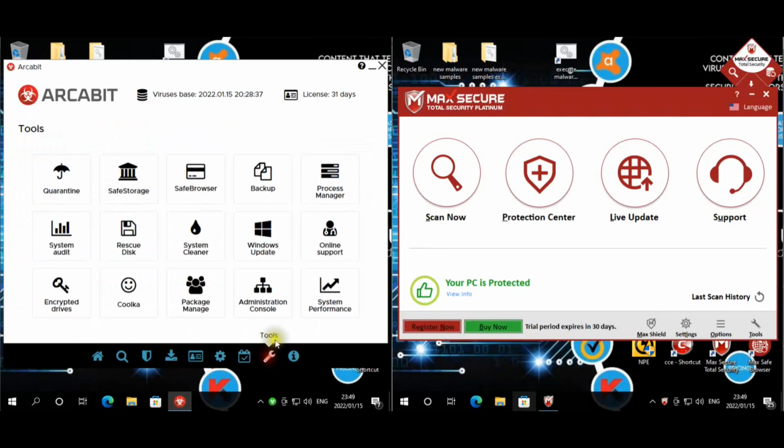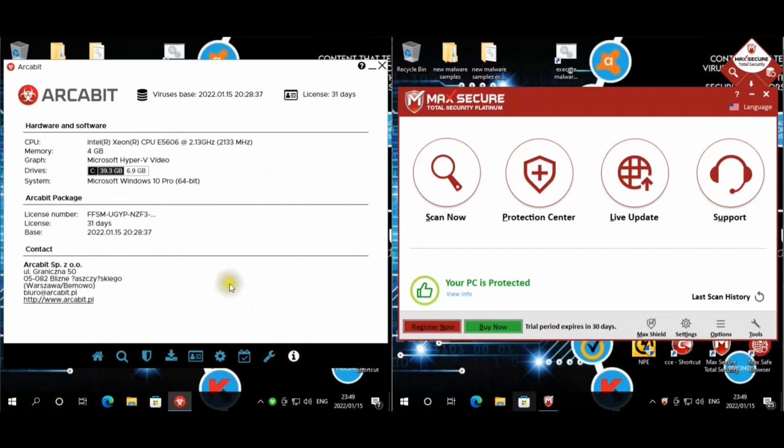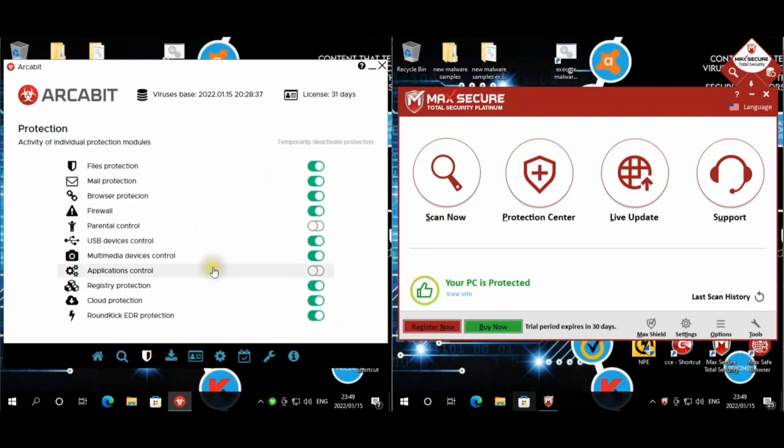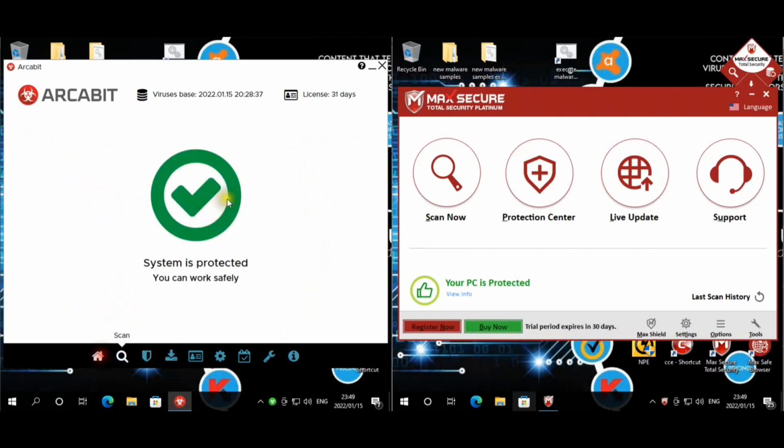These are just reports, additional tools that you can use, and that Kulka is actually a game that they included into the AV. So protection here, this is where you can just quickly switch them on or off, and that is about it for Arcabit. Nice, quick and easy.